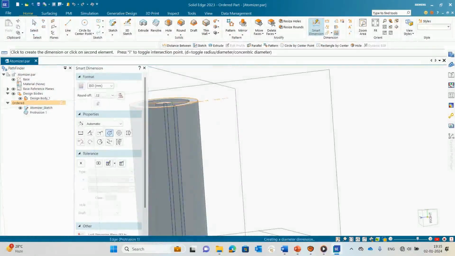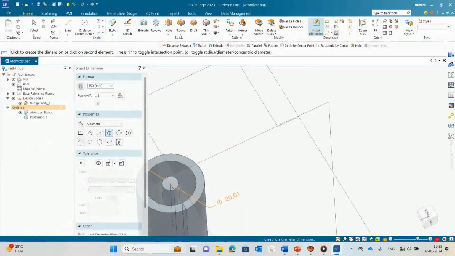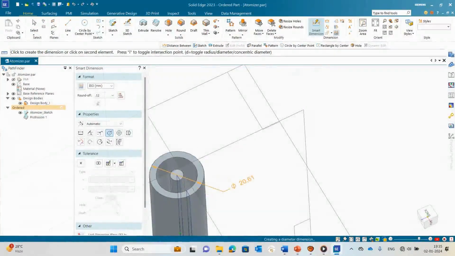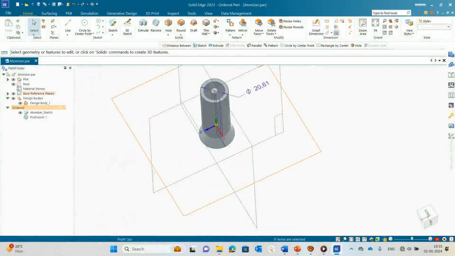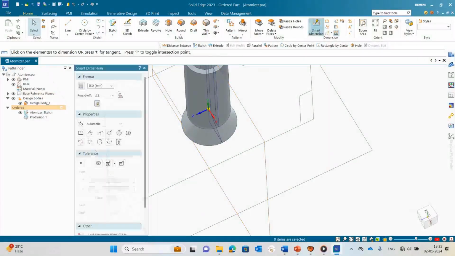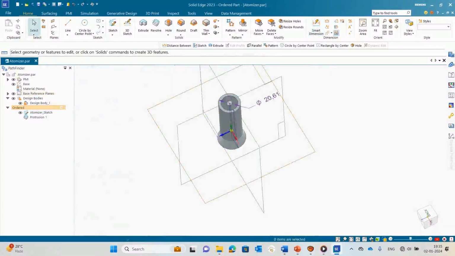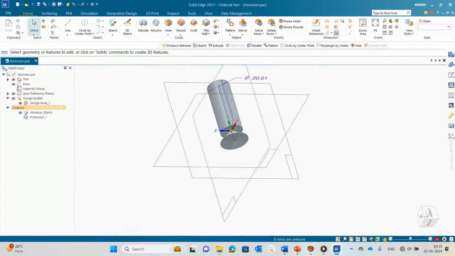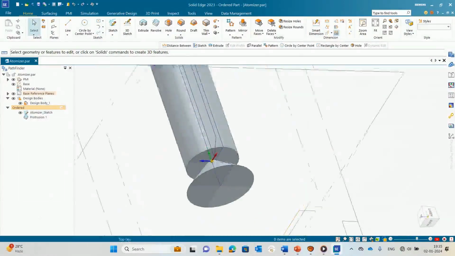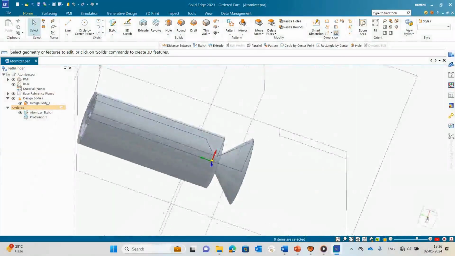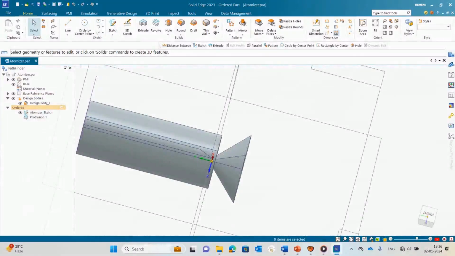So here the diameter is 20.61, 26.21. Okay, fine. So these are the basic diameter dimensions. So here we will design the cylinder with around 27 mm or 30 mm. Then we will modify the sketch based on the cylinder.